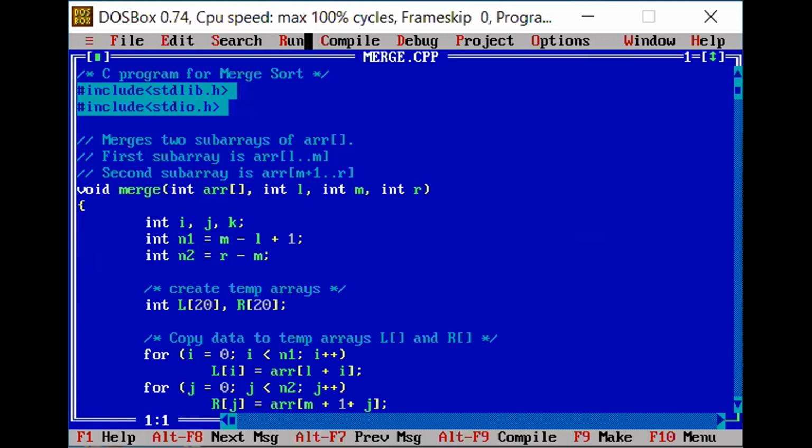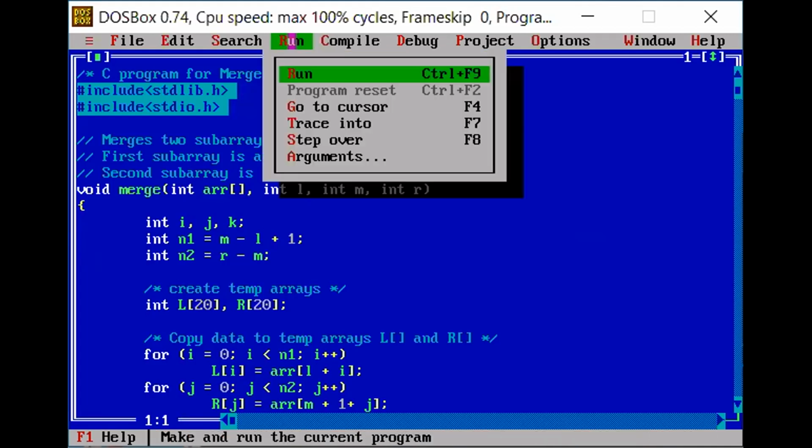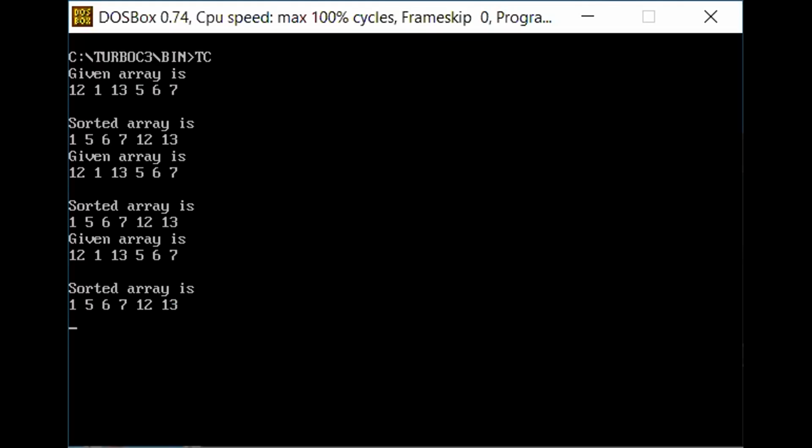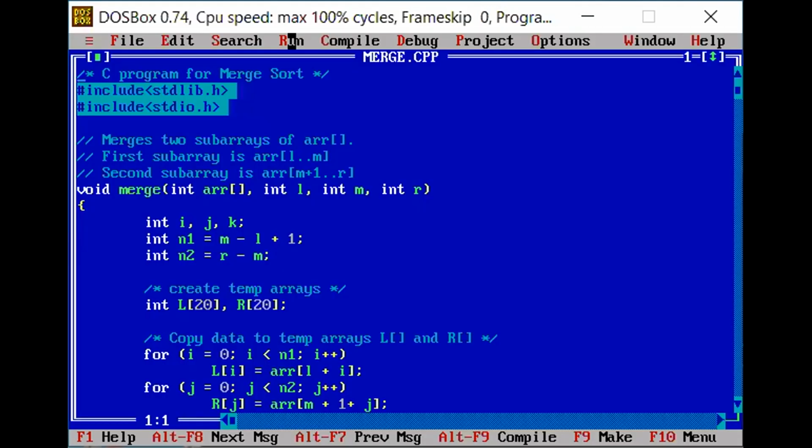Let's run it again. And we have our output here. We can see I've run it multiple times and our elements are sorted in reverse order. No, it's not sorted. Let me check. There is some problem with that. Hold on.